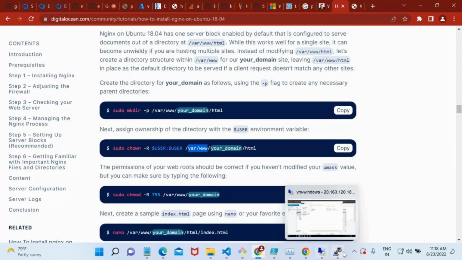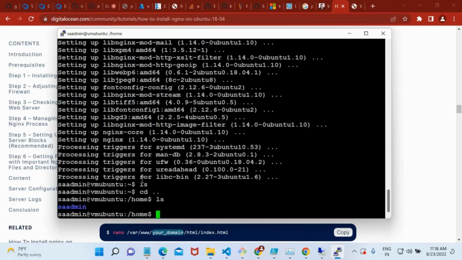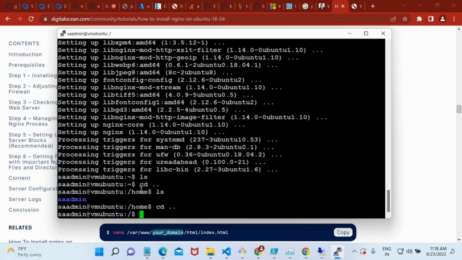Go to your putty and see this. Just go one step back. Right now I'm in the home directory. Do ls here. So let's go one step back again. I am under the root. If slash is there, that means it is on the top directory, root directory. Do ls here.